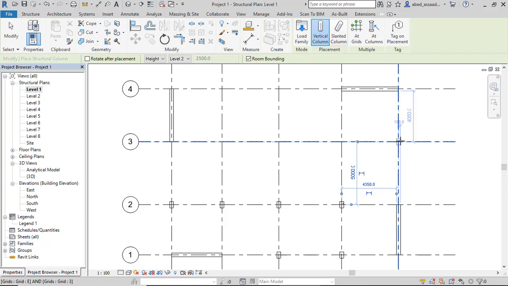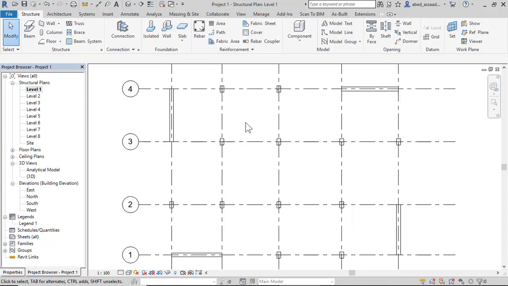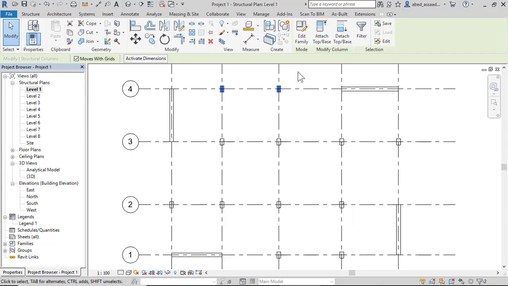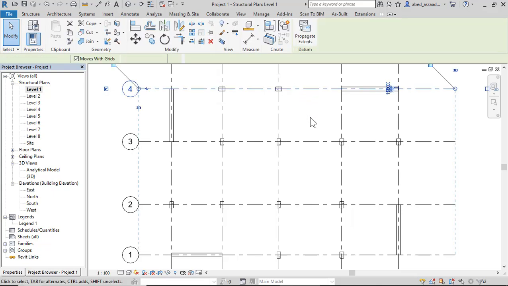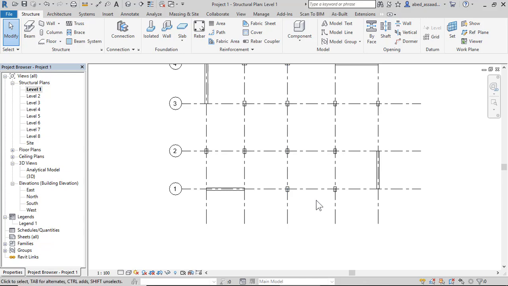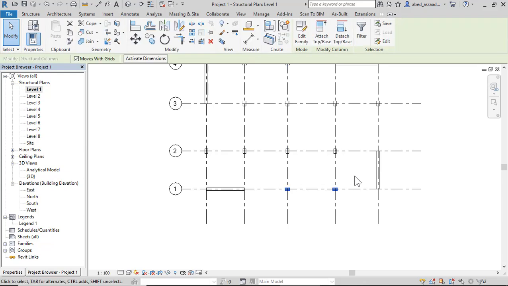Okay, these two columns I will rotate, so click and rotate, and these columns rotate by space.